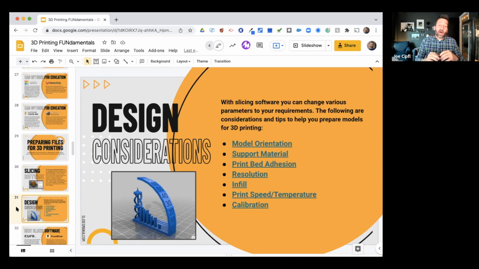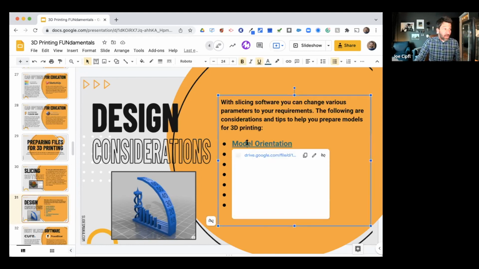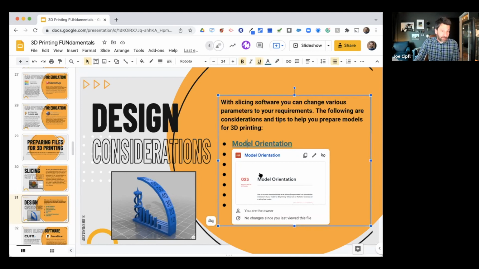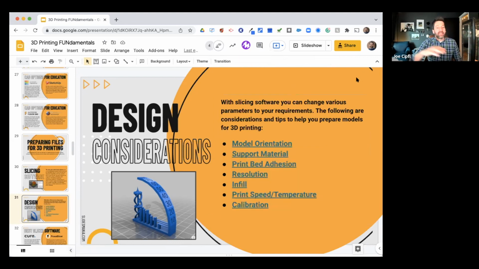Now, these can be overwhelming. And I know that I just hit you with a bunch of stuff here, but do understand that each one of these links on slide 31 will take you to a dedicated page about that design element of a print. And what's so awesome about this slicing software is that there are default settings for everything.